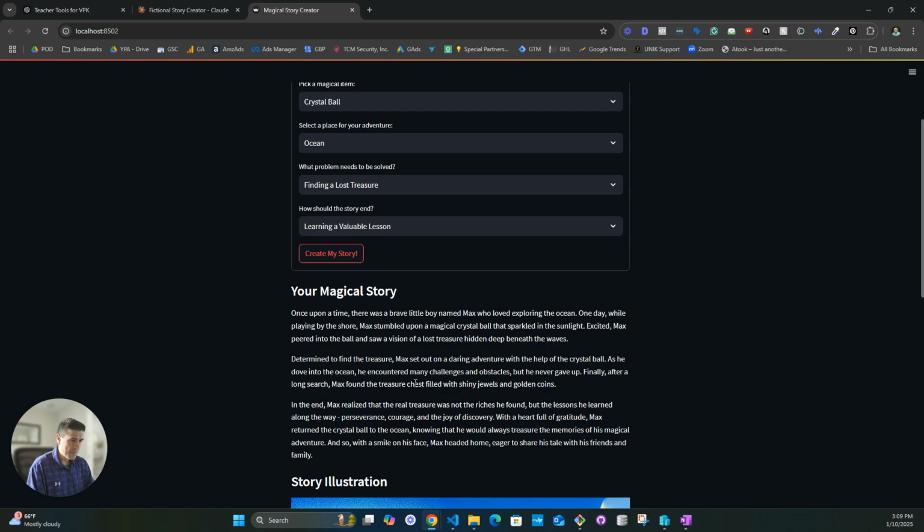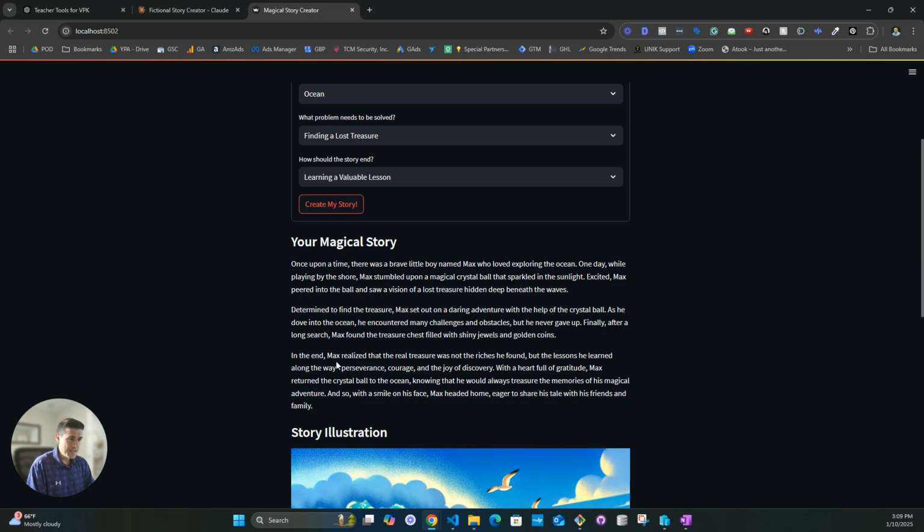Determined to find the treasure, Max set out on a daring adventure with the help of the crystal ball. As he dove into the ocean, he encountered many challenges and obstacles, but he never gave up. Finally, after a long search, Max found the treasure chest filled with shiny jewels and golden coins. In the end, Max realized that the real treasure was not the riches he found, but the lessons he learned along the way. Perseverance, courage, and the joy of discovery.